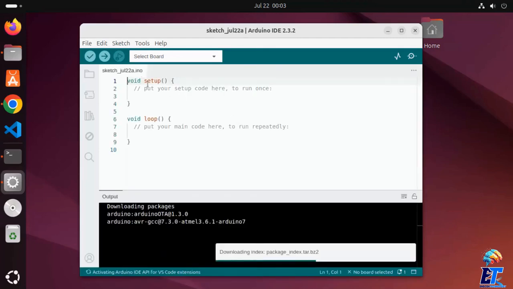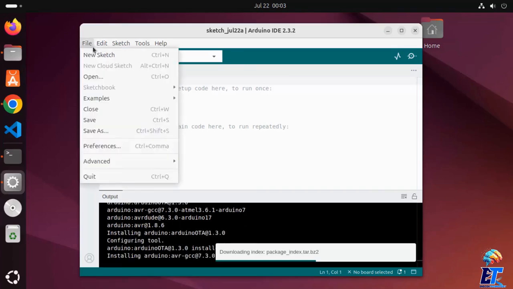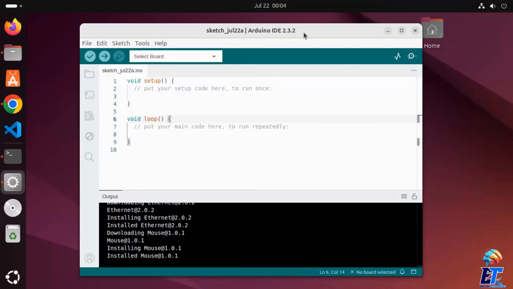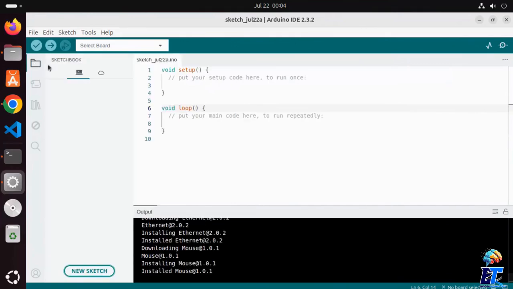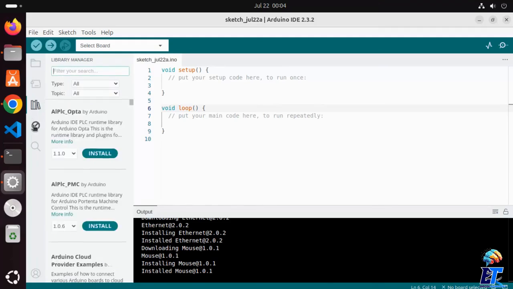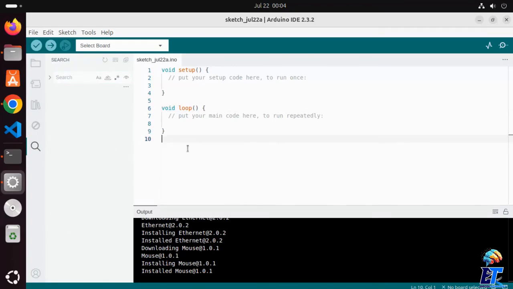So you can see the sample sketch here. You can also see the output here, and then you can also create new sketch or open your projects from here. And you also have the option to verify and compile your sketches or upload your sketches from here. So you have all these sections here, right? You also have this kind of sketchbook section, and then you have the board manager, and then you also have the library manager. So all these sections are available here. So from now onwards, you can start using your Arduino IDE on your Ubuntu operating system.